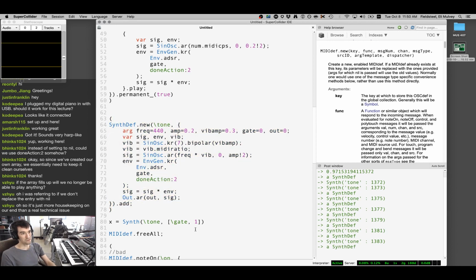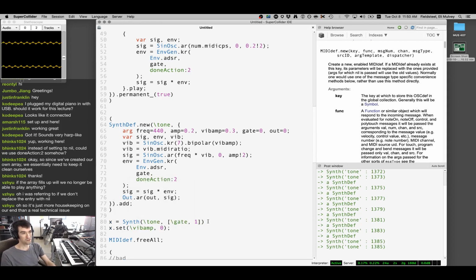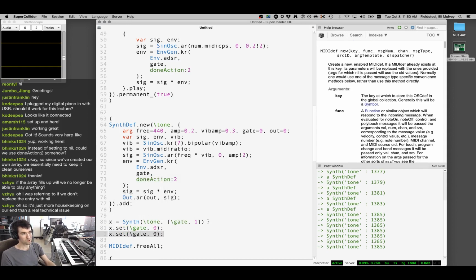So now we can do stuff like this. x.set vib amp 0. So it's off, it's on, it's extreme. Okay. And just keep this here for posterity.